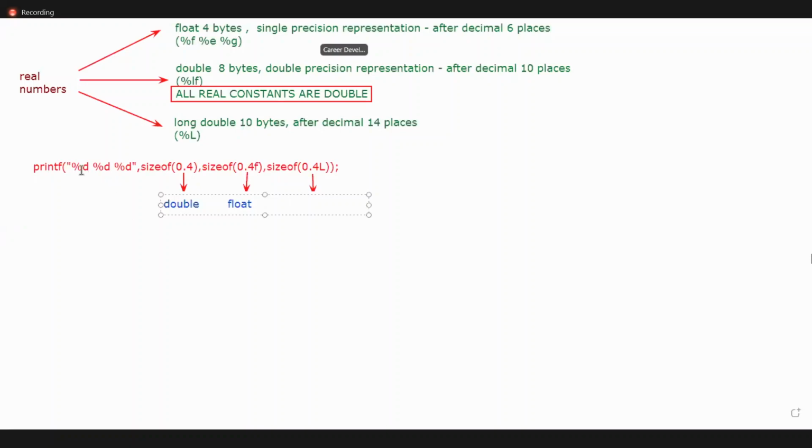Point 4 is a real constant, right? It is double. 0.4 F is float, and 0.4 L is long double. Got it? So what will be the size of these? What will be the output? The size of double is 8. The size of float is 4. The size of this one is 10. Right?